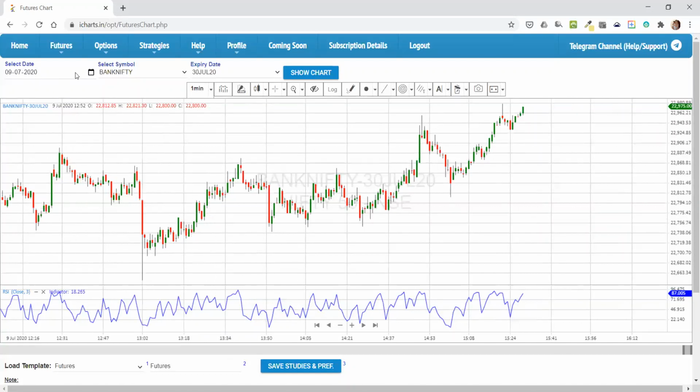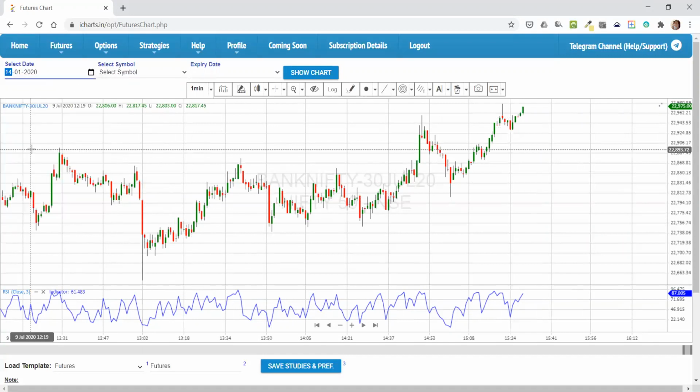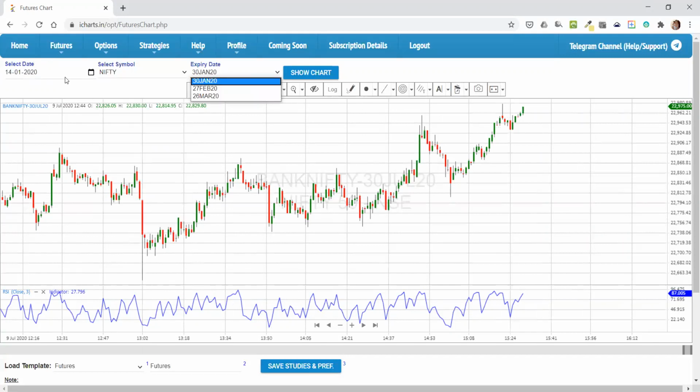So here, the date that you see, you can change this date over here if you want to see a historical contract. So you go to January, say 14th, and select a symbol. What all expiries were valid on this date, you would see over here. So this date is used to populate the valid expiries here. You can select the contract that you want to see and click show chart to see the chart.